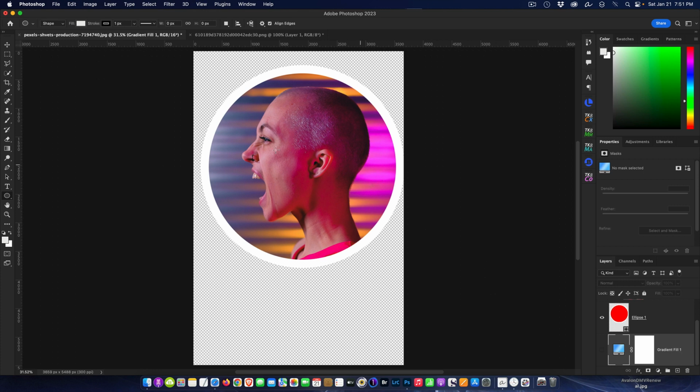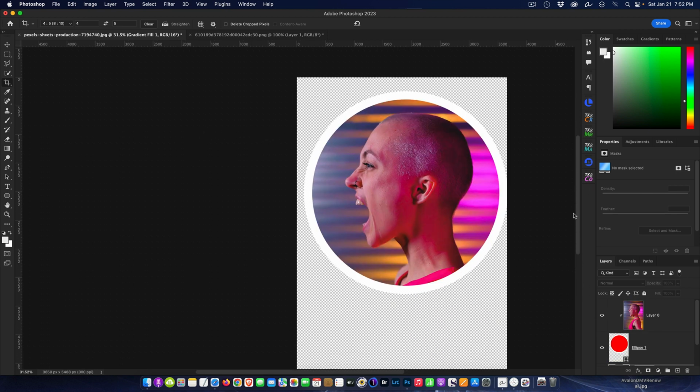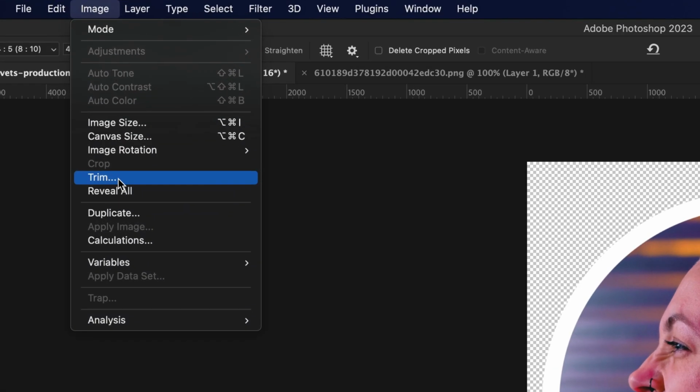Now, a lot of people make the mistake of grabbing the crop tool, and then they go in there and try to crop the image. Okay, that's not the way to do it. What we can do is an easier way. We can use Photoshop's trim function. So we go up to Edit, our image, and then Trim.